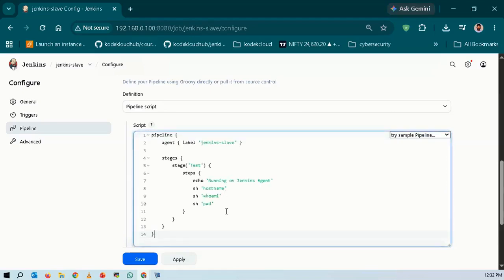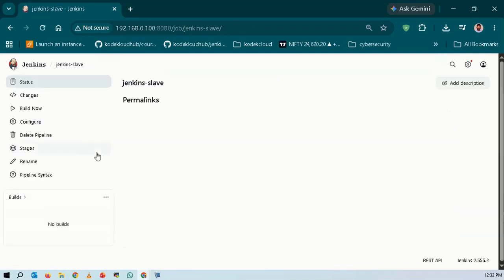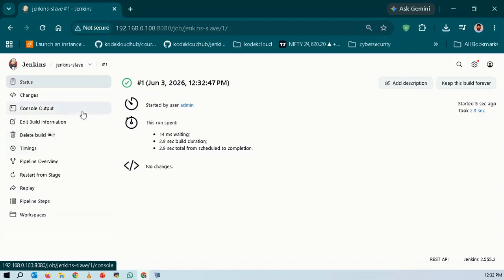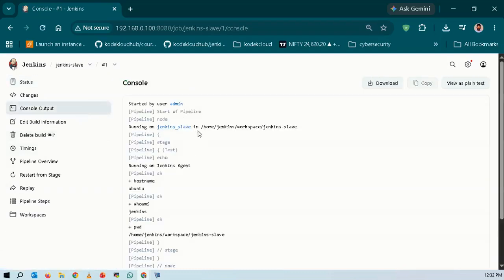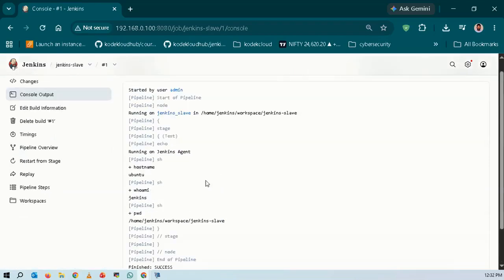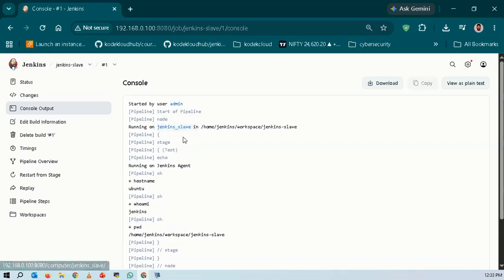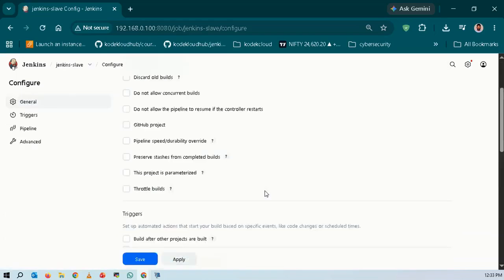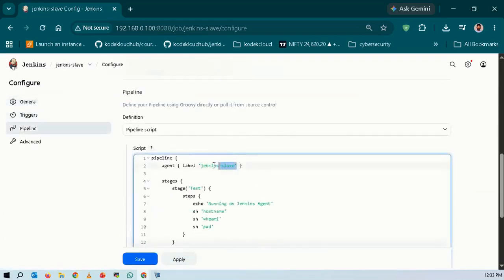Let me run it now. Build now. When I build, it should run on that slave. It ran, right? It ran on that slave, the Jenkins slave. It is using that label to fetch that node. Running on Jenkins agent, it is saying. Host name is Ubuntu, and whoami is Jenkins. So our thing is working fine as per expectation. It uses the Jenkins label, fetches that node, and runs the pipeline on this node.